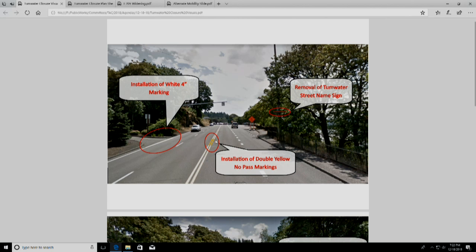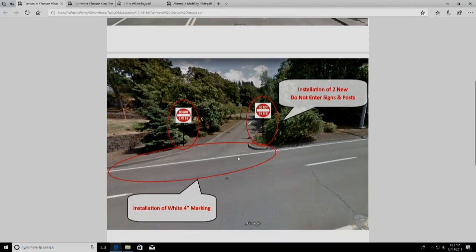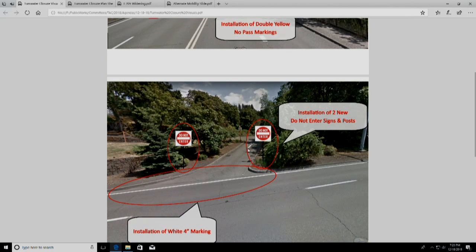So they're basically, like I said, there's no hardscape necessarily, but they'll remove the street name sign here. They'll fill in this striping, the double yellow, and then they'll paint the white stripe through. They'll be signing it with do not enter signs.